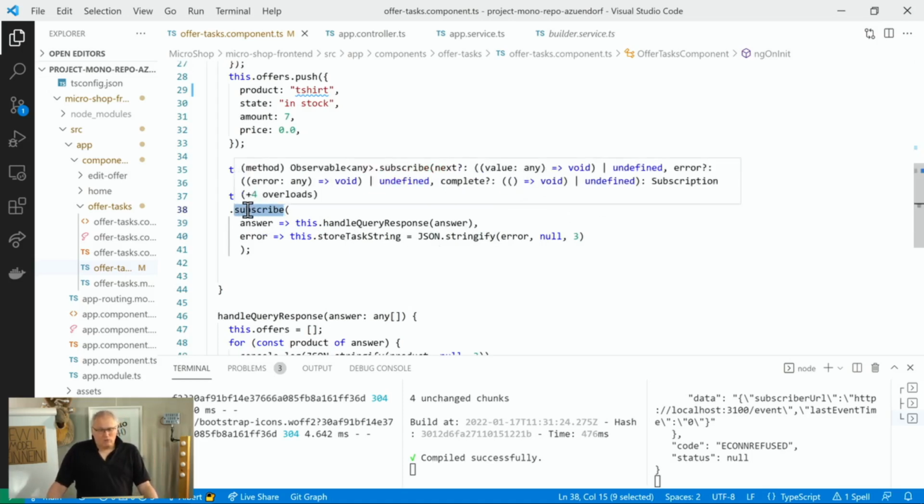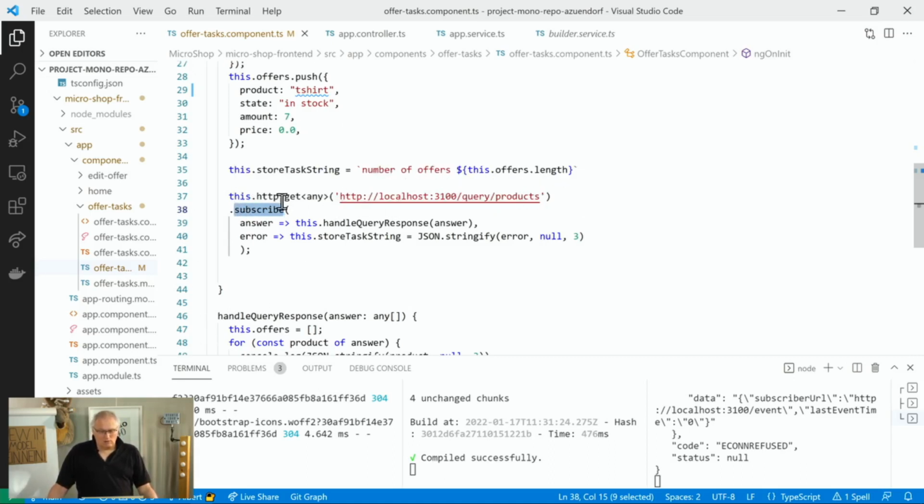Subscribe actually waits until this request returns some data, and on success, it executes the first function that is passed as a parameter, or the first lambda. On error, it executes the second thing. So when we actually get an answer, we call handle query response. When we don't get an answer because the backend is down, then we put some message into the star string, and that is what you have seen at the beginning of this lecture.